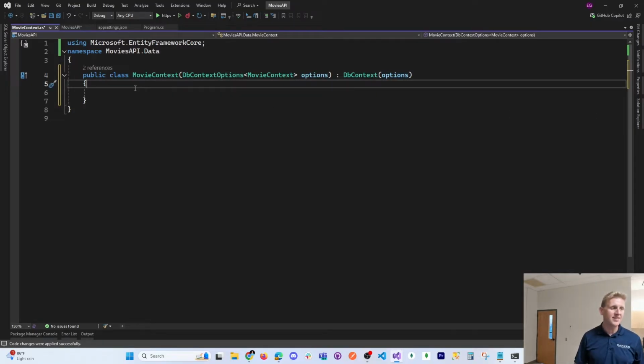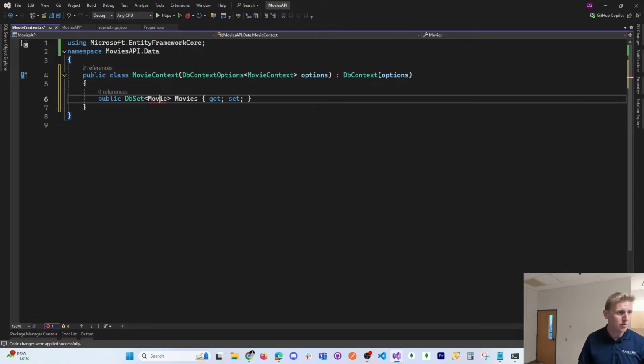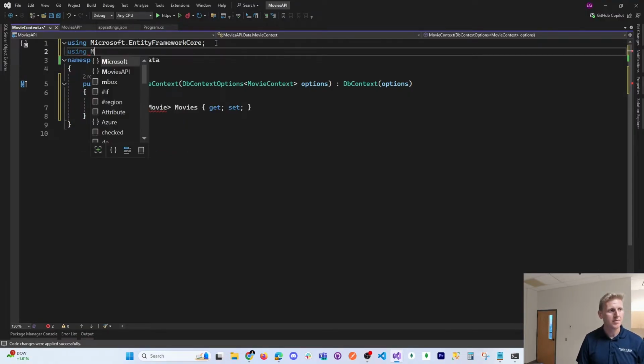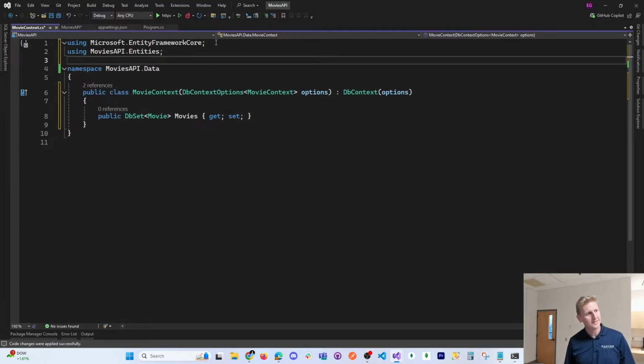Okay, so again, this movie context is going to be used to interact with our database. So the next thing we do is we create our tables. And the way that we create our database tables is with DB set of type movie. Now we have to have a using statement for using Movies.MoviesAPI.Entities, which is where we put our entities.